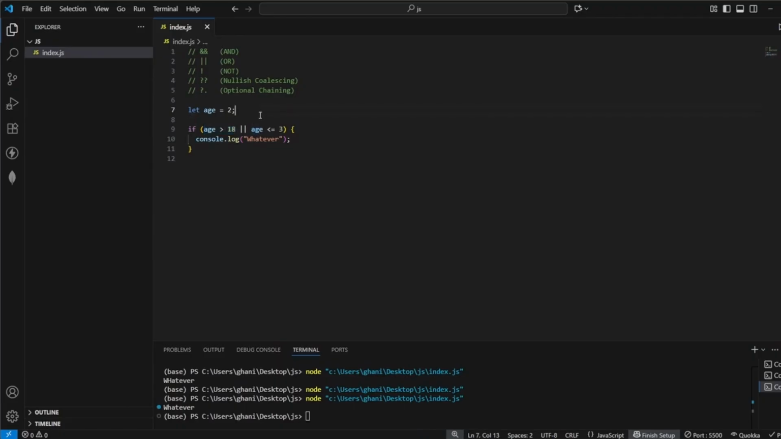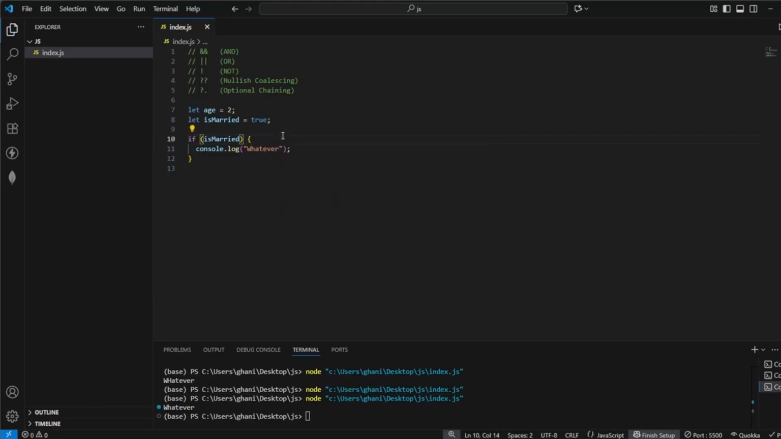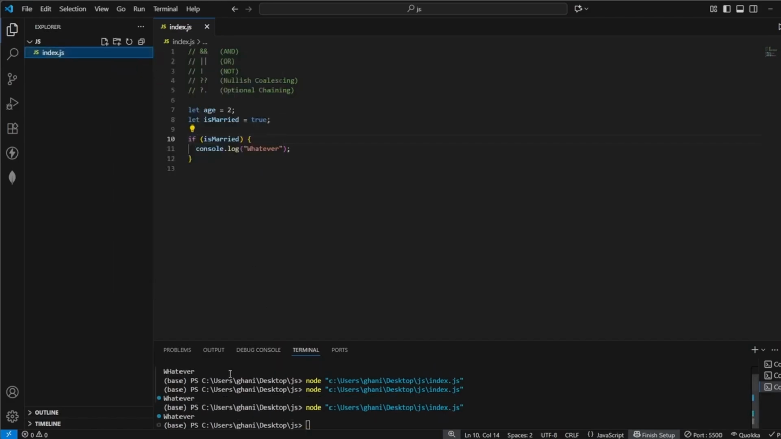Now you can obviously also use the NOT operator. So let's imagine we have a variable isMarried and that variable is true, for example. If we want to check whether our person is married, so isMarried is equal to true, instead of this syntax, you can also just say if isMarried. And this would be equal to saying isMarried is equal to true. So if our person is married, we are going to console.log whatever. And as you can see, we are console.logging whatever.